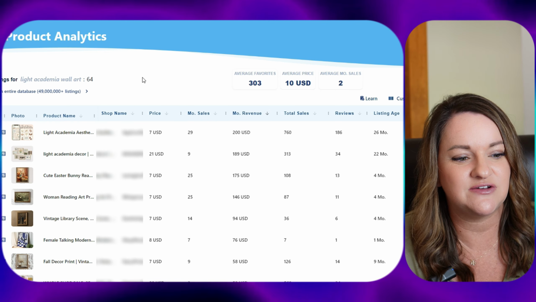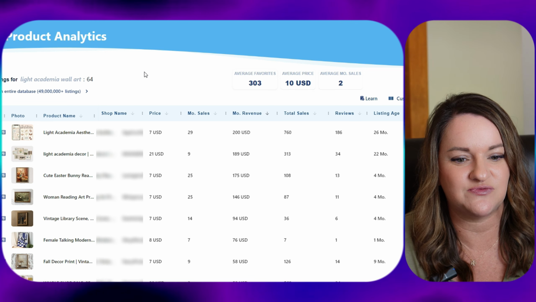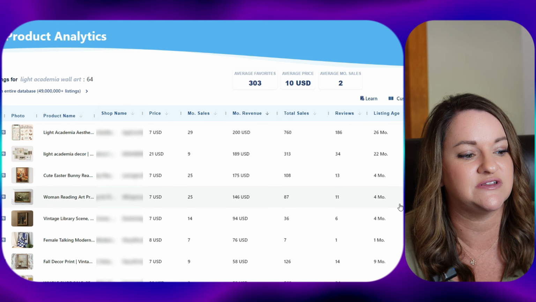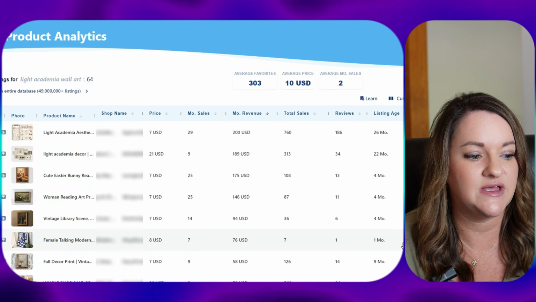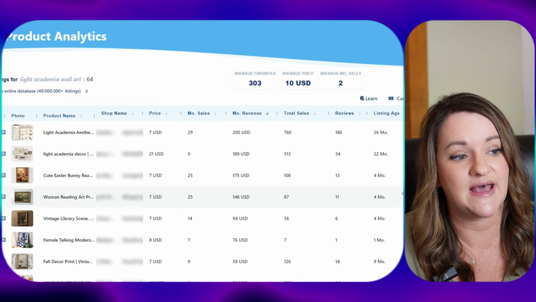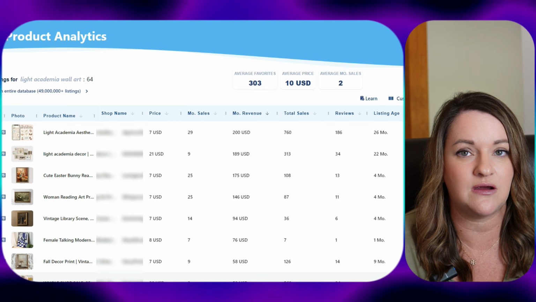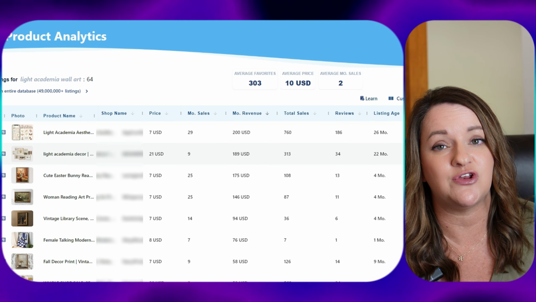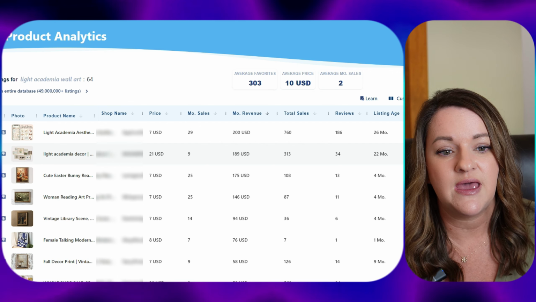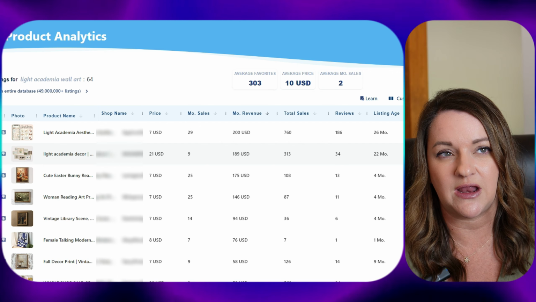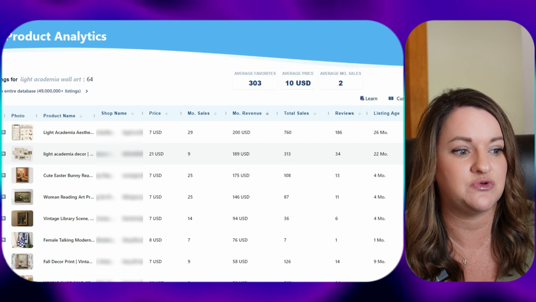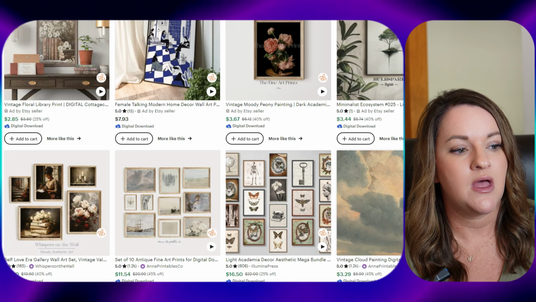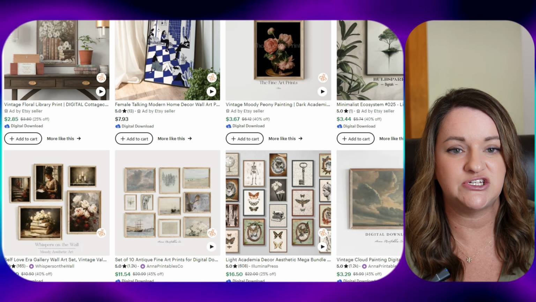So as you can see, there are lots of different results that have in the multiple hundreds. There's also lots of different results that have 1 to 4 months to 9 months as far as the listing age, which is this column here. I find that this is really helpful to see if there are shops that actually have new listings up that are performing well, especially if you are a new shop and trying to find a way to break into the Etsy platform.